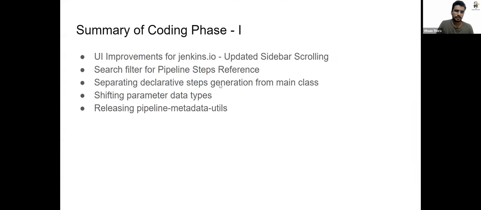The third task was to separate the declarative steps from the main class. So pipeline steps are of two types, declarative and scripted. And the steps that are dedicated towards declarative pipeline steps are generated using separate functions, not the regular functions. And those functions, we thought it's better to separate them from the main class, which is the pipeline step extractor class, and hence making the main class more readable and bringing some more modularity to our code.